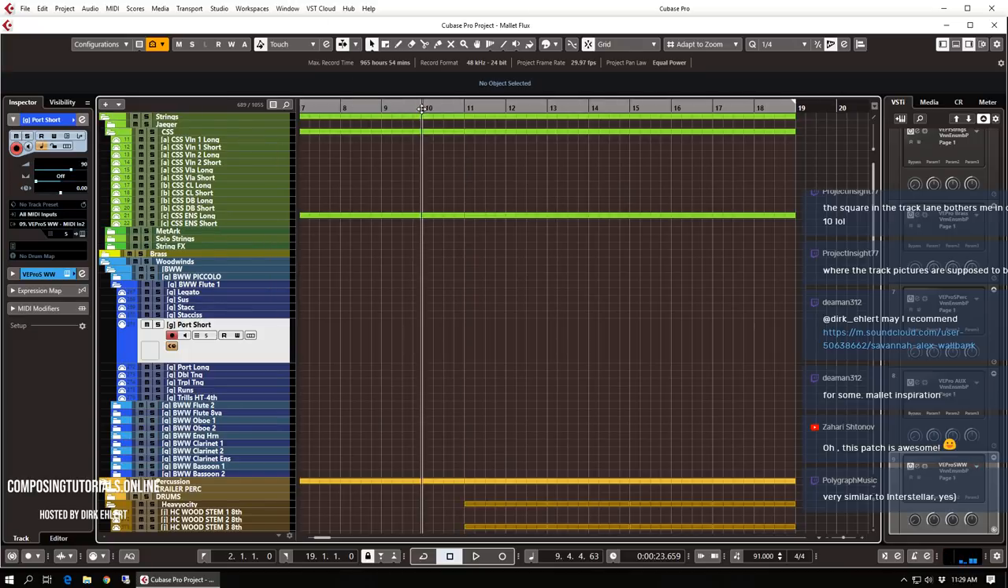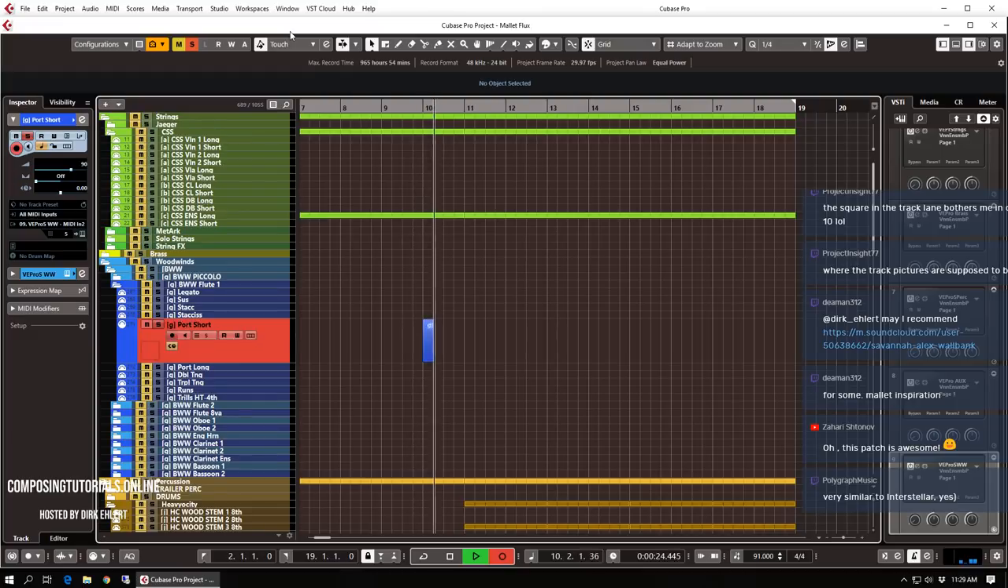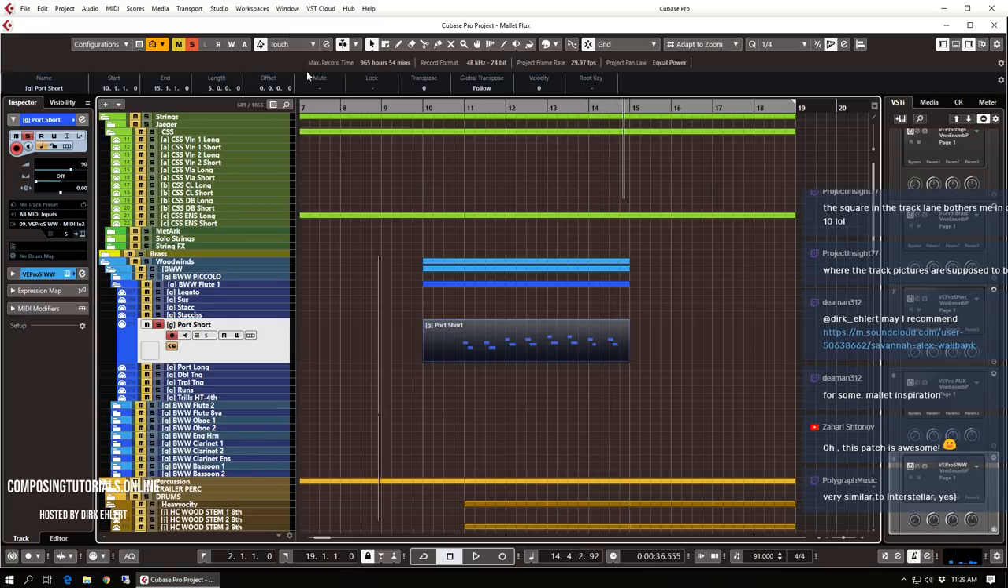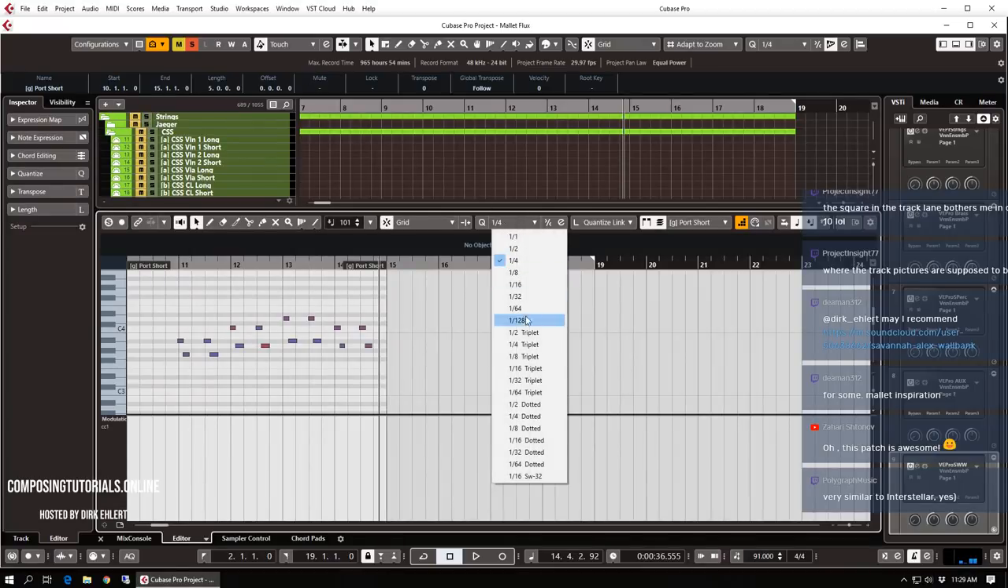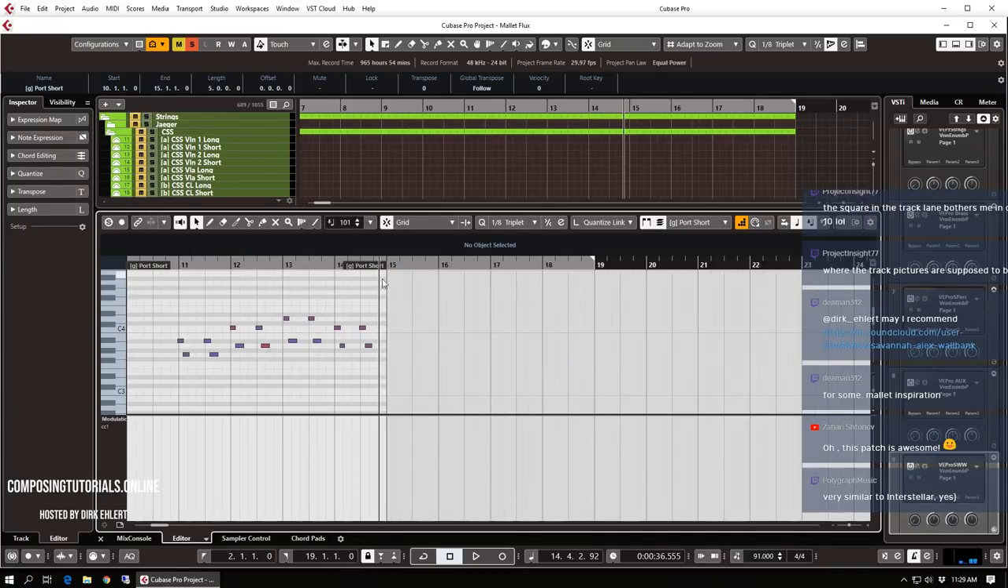Triplet feel. That's gonna be tough. Well, no, it's not. Let's change. No, let's not change. So, and when we do this in triplets, it should actually work.